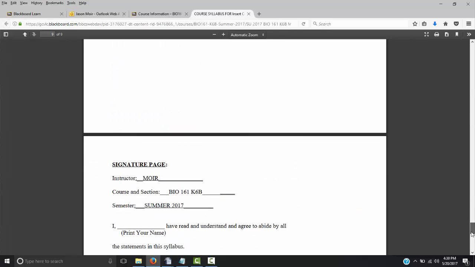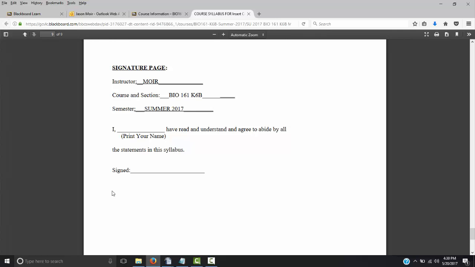Now the very last page is the signature page. So even though we just kind of hit the high points of the syllabus, I would like you to go back and read in more detail, because this is a contract for the class. So by signing this document, you are agreeing to all the policies within the syllabus. You can't come back later and say, well, I didn't know that you couldn't drop the midterm exam, or I thought you would drop the lowest chapter quiz score, because that's not listed anywhere in the syllabus. So take the time to read through this.